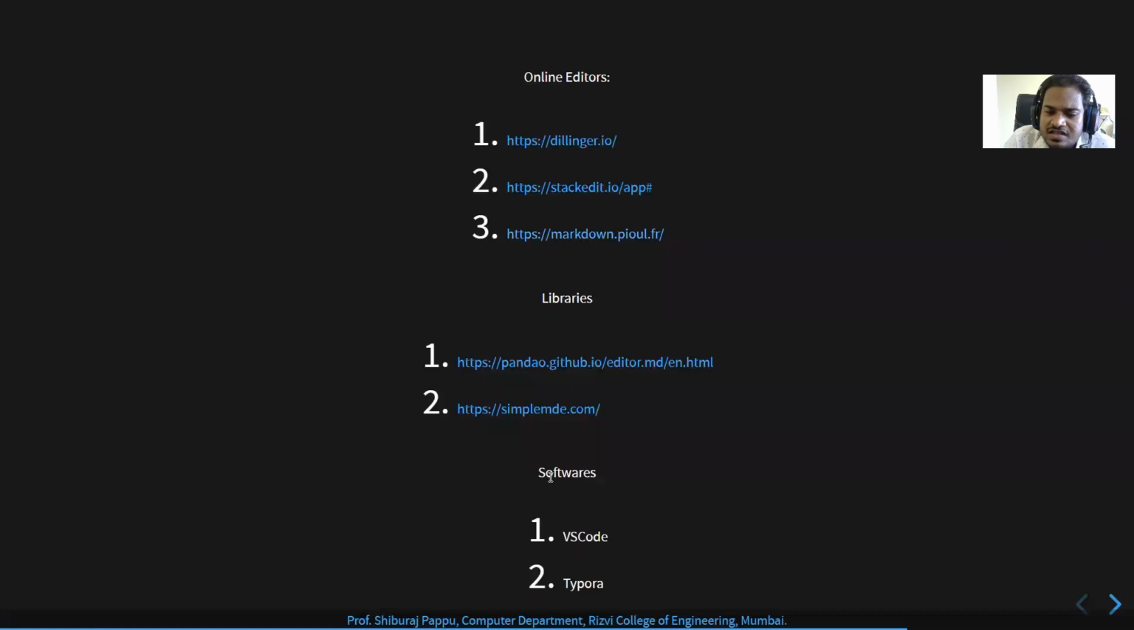Then softwares, if you are on a computer, and if you want to work on softwares other than a web app, then you can use, obviously my favorite is VS Code. You can use that, and Typora is there, which you can also use. Then there are some libraries which you can use in your apps. I have used this one in my software, simple MDE. And this is also there, markdown editor.